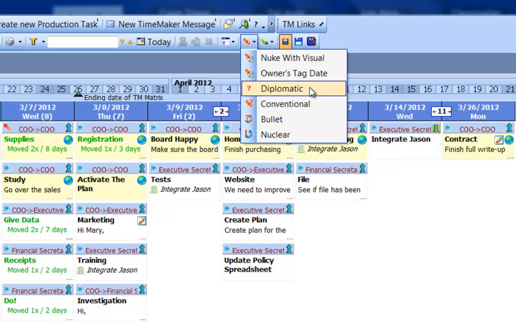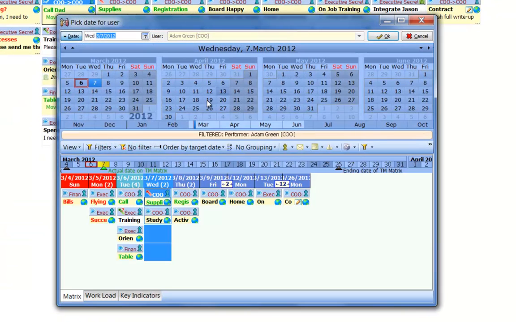So next is diplomatic. This will apply an automatic diplomatic nuke to all items on the matrix that are overdue. At the same time, it will take the item out of the inbox of the owner, and it will add an additional message to the performer, simply letting him know that you as the owner are aware that his item is overdue. If we click it, notice it also gives us the option to decide on what date we want to be reminded. Okay?